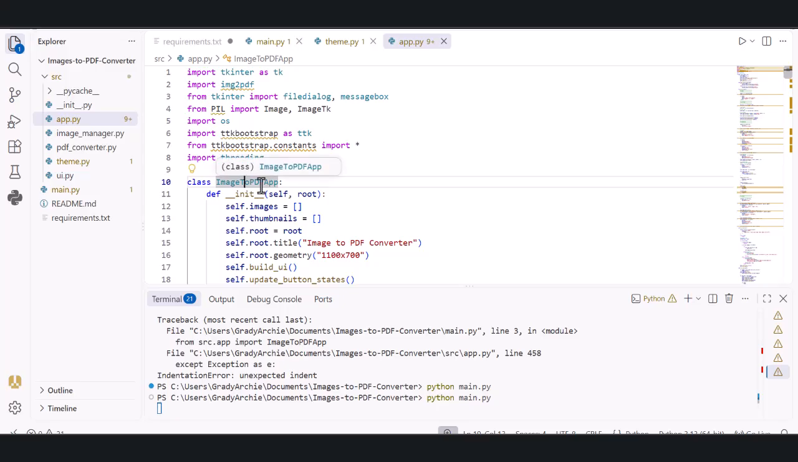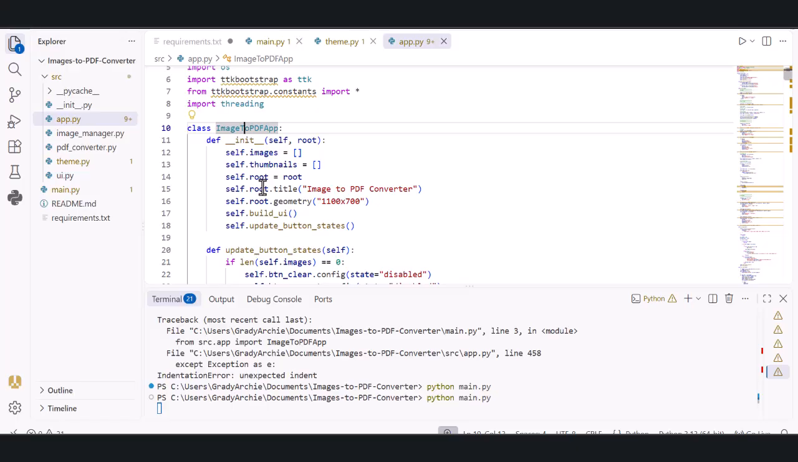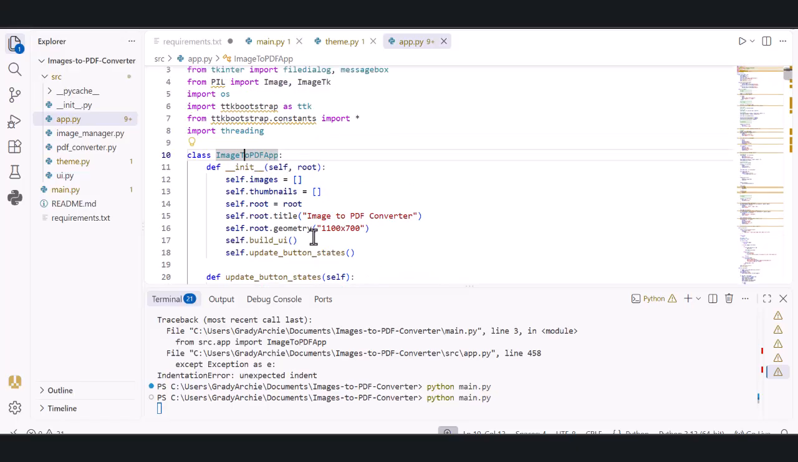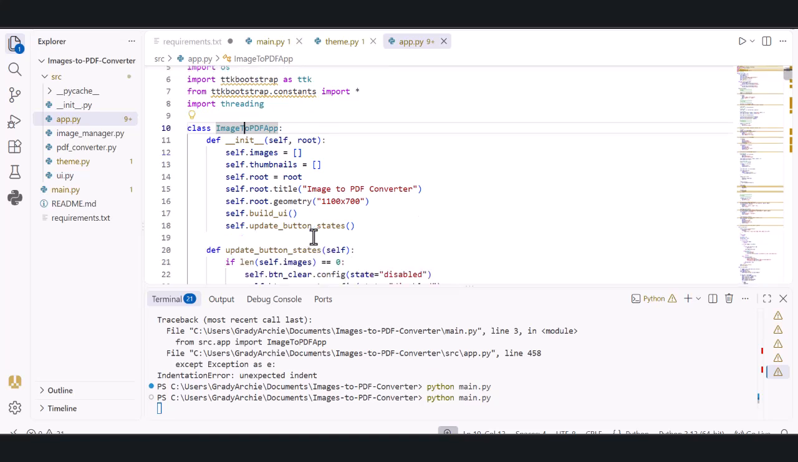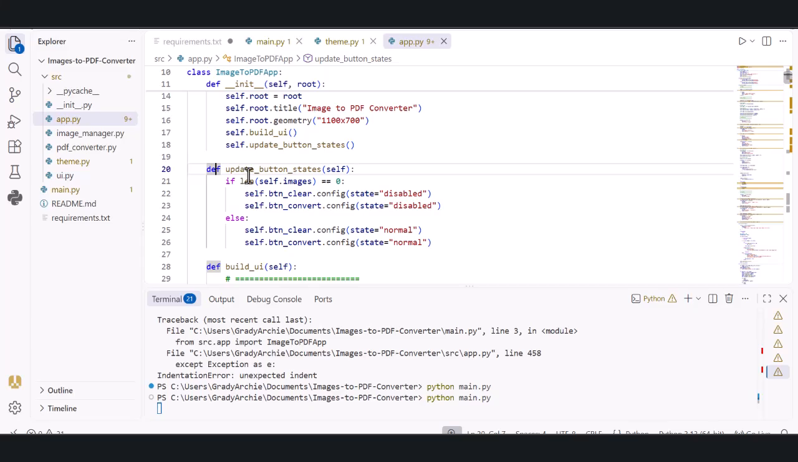This contains the application's interface and functionality. The image list stores the selected image paths while thumbnails store the thumbnail reference displayed in the GUI. This class will show define init self comma root. Then we have define update button state and we have passed self here. This is an important concept. This prevents the user from trying to perform actions when there are no images available.